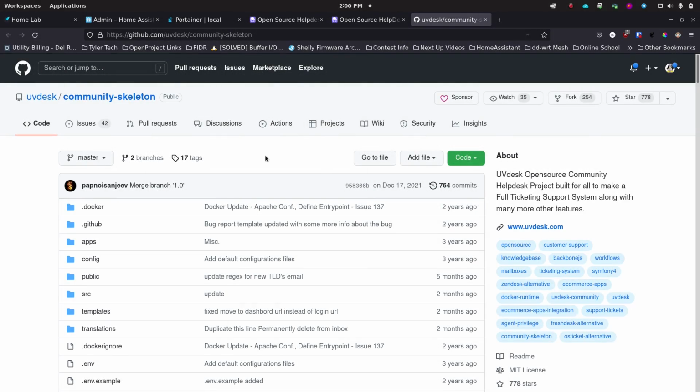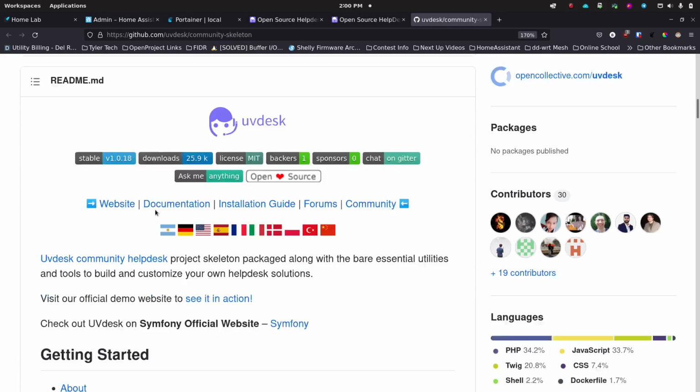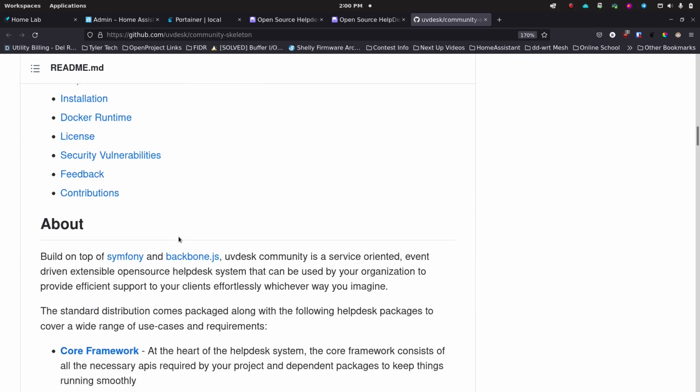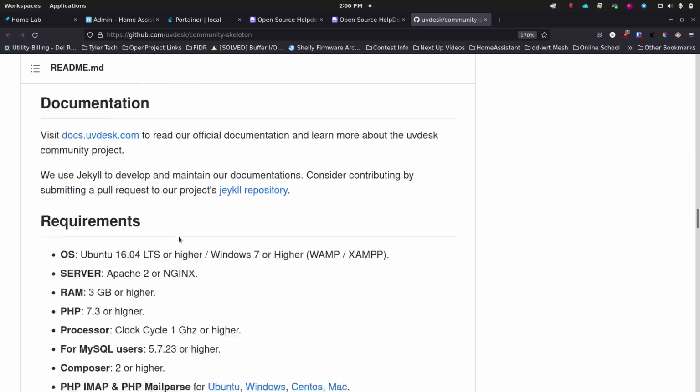So if you go out here to GitHub, I'm going to zoom this in. You can see exactly what they've got and what's going on with development. And you can see they're getting started, about, features, documentation. Just all kinds of great information out here that you can check out. So as you go down, you can just kind of scroll through these things.